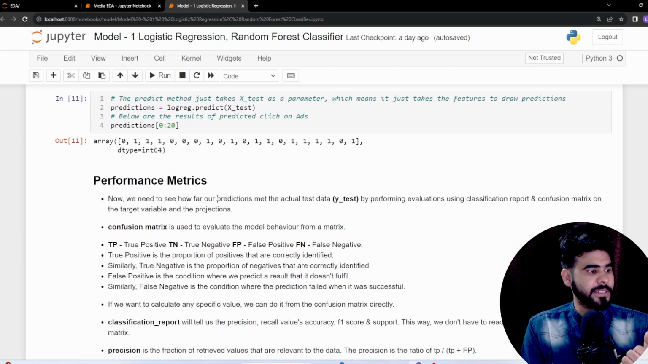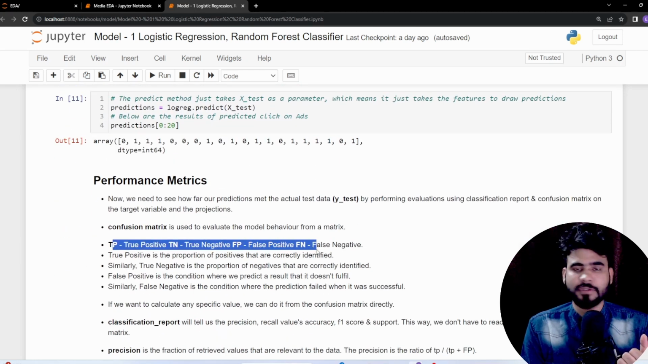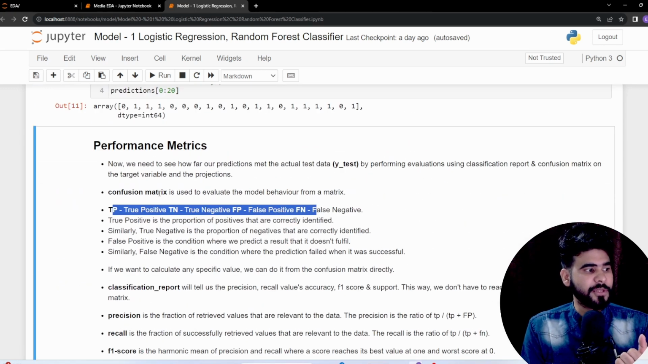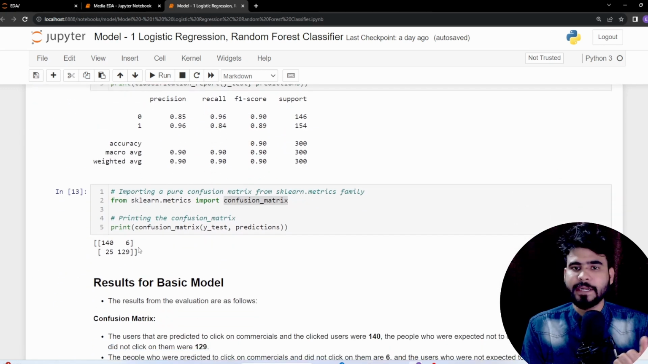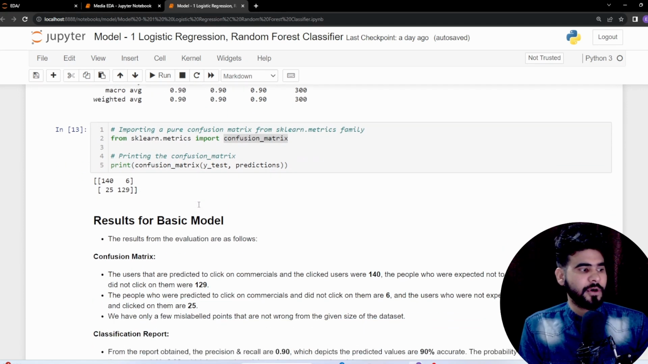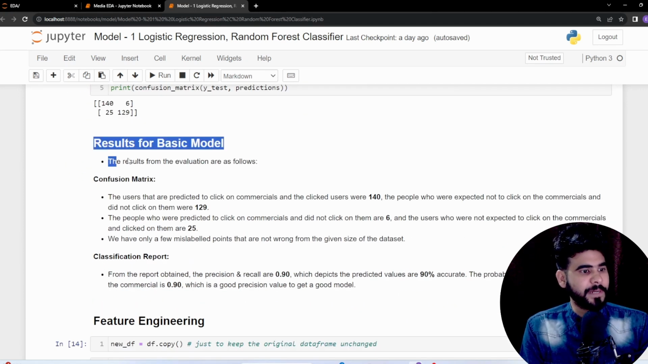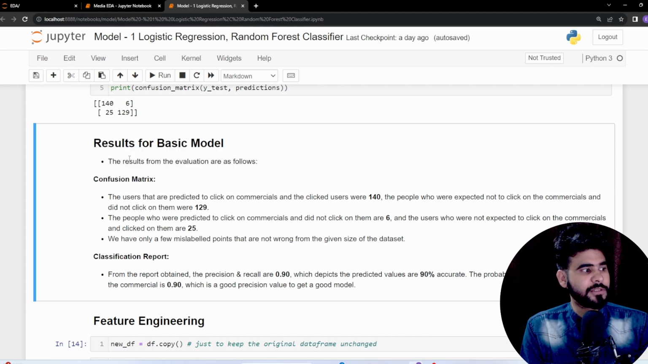Here, as you can see, I have mentioned everything: true positive, true negative, false positive, false negative. So based upon the confusion matrix that we are getting, we have our complete data: true negative, true positive, false negative, false positive. Okay, now here I have mentioned the complete description. So, the results of the basic model. The results from the evaluation are the confusion matrix.